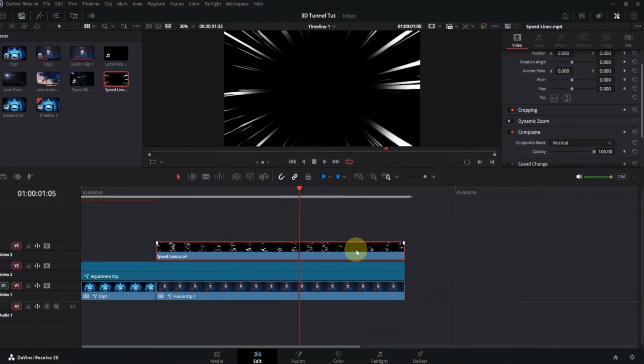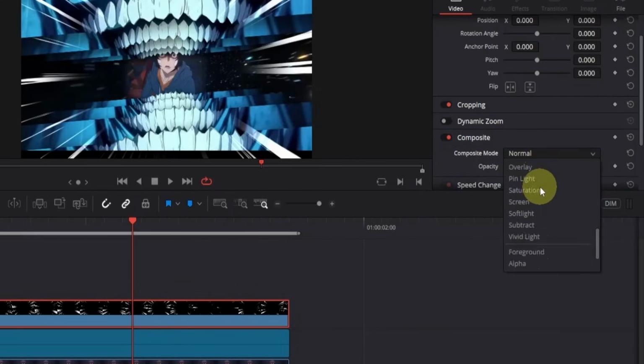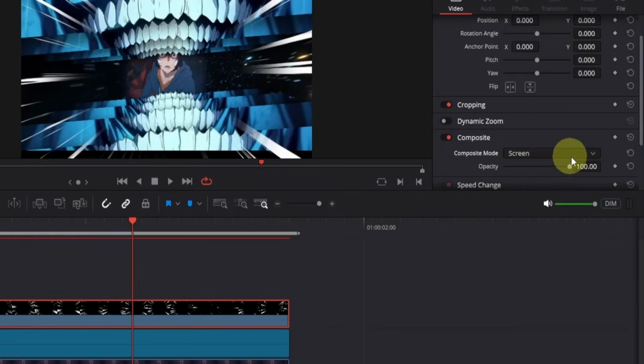Then click on this clip, go to the inspector, and here we have this composite mode. Just click here and search for the screen option. So here it is. Simply click to select it, and now we can see our clip with the speed lines, but the opacity is actually quite too high. So I'm going to click on this slider and drag it down to the left side slightly.